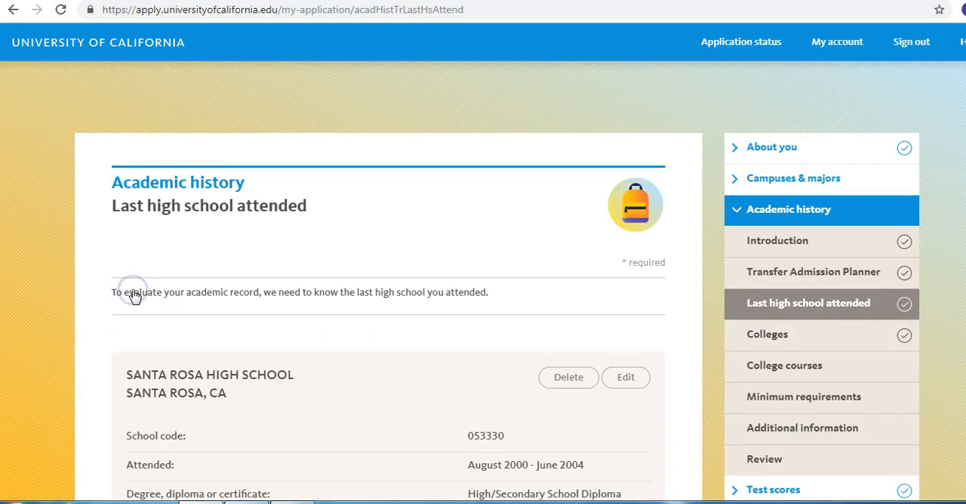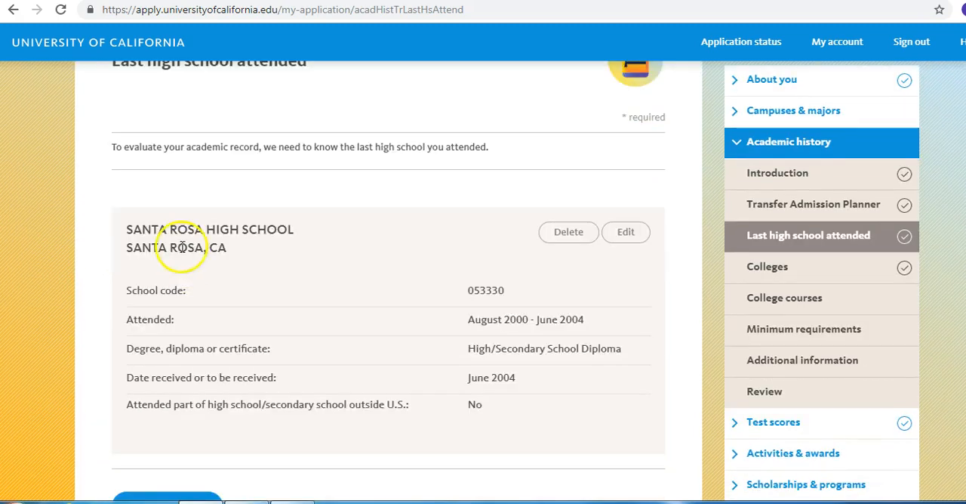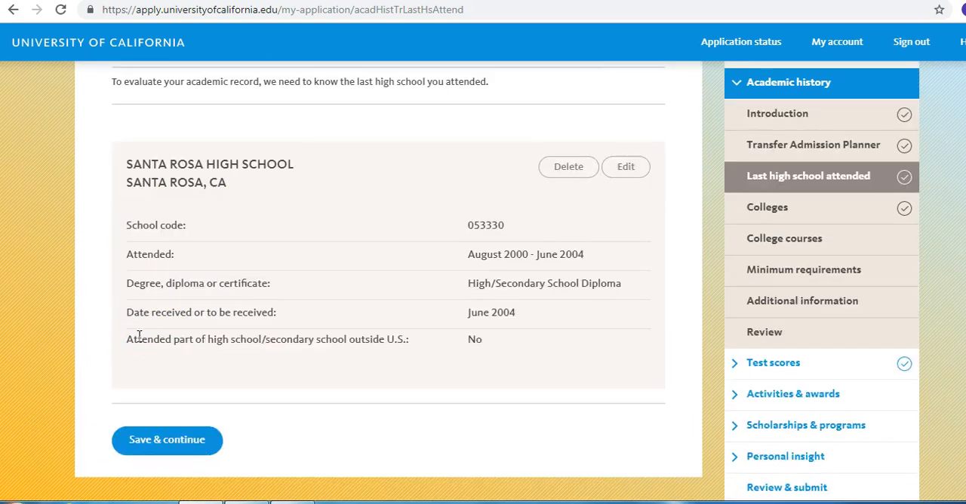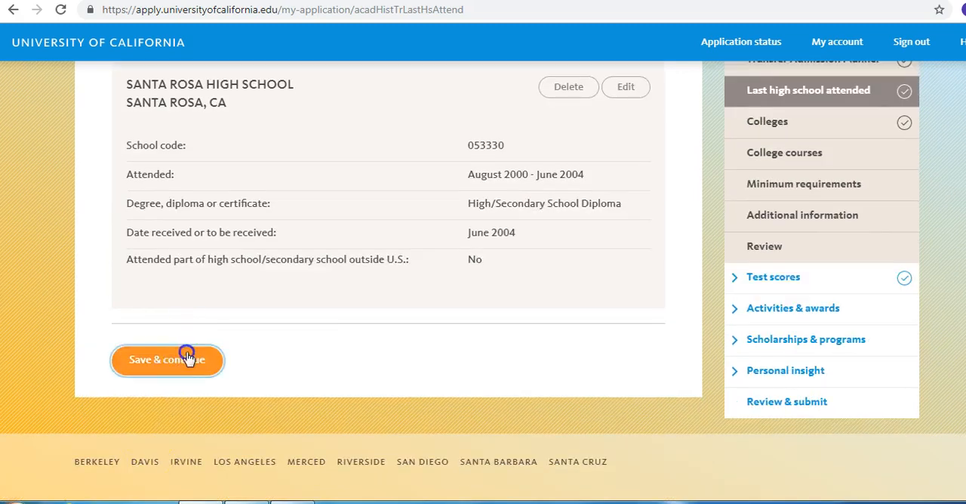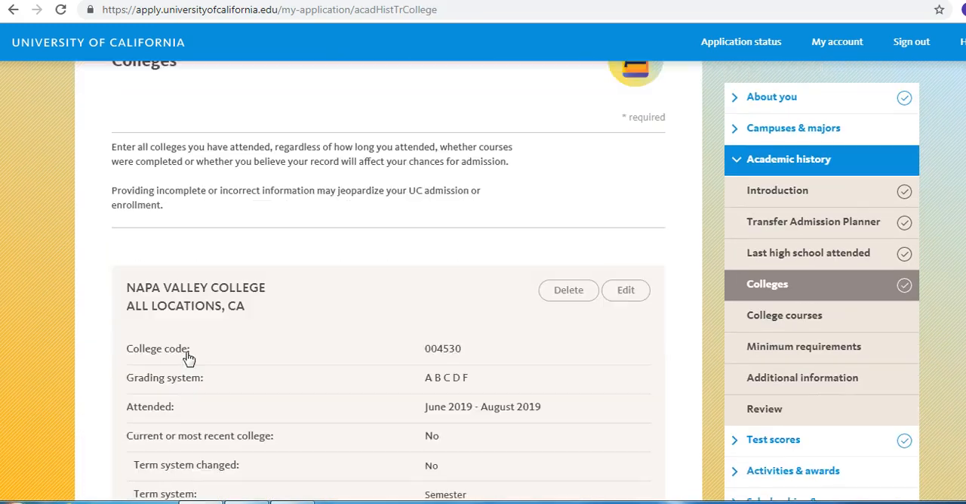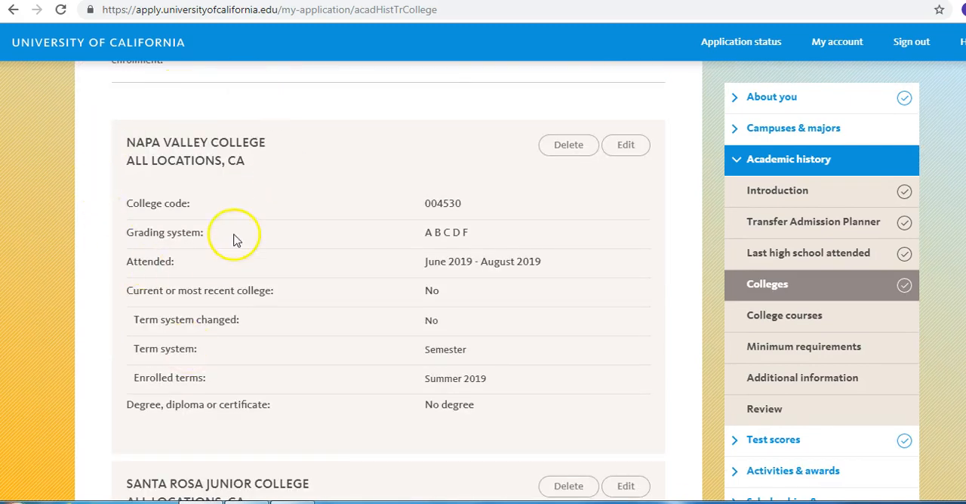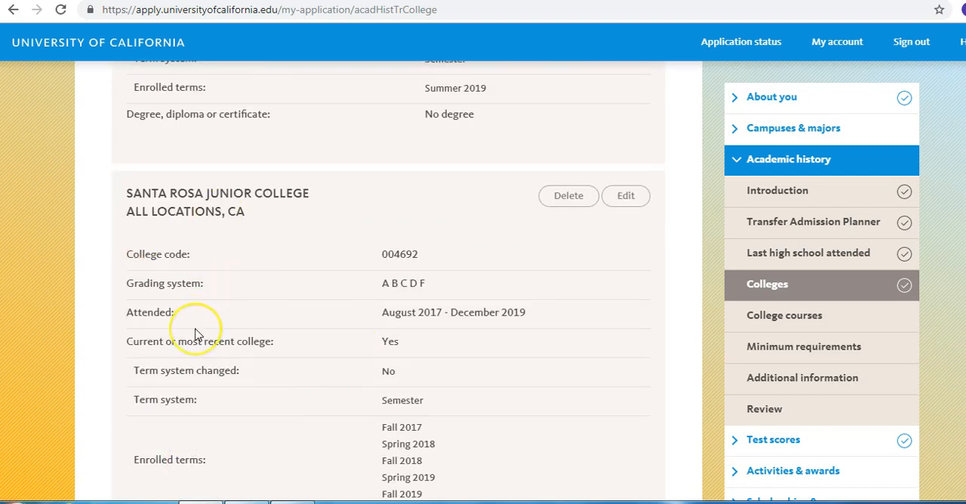It's also helpful to have that TAP account so that when you meet with a rep, they can see your information as well. So then it asked me to enter my high school information. So I just kind of made up some information here about where I went to high school. And then I had to enter the colleges that I attended. So I put in that I am currently at Napa Valley College for the summer, and that I have been at SRJC from August of 17 through December of 2019, okay?